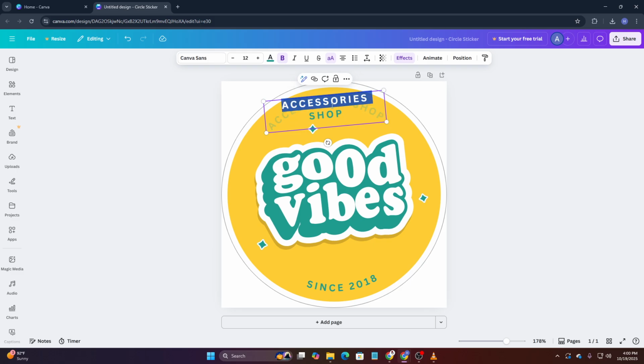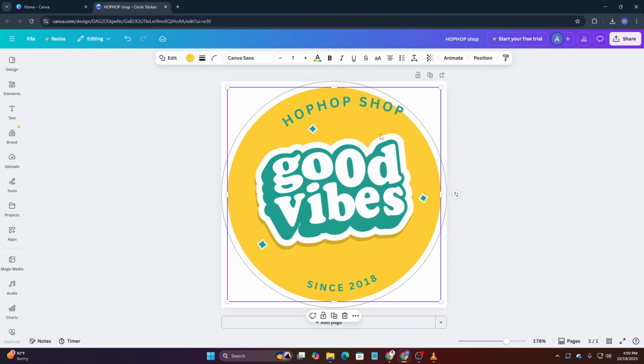Want to make it feel personal? Customize everything. Click any element to change its colors. Add text with playful fonts or bold statements. Layer graphics to build depth and personality. Whether you're going minimalist or cute and colorful, this is your space to experiment.